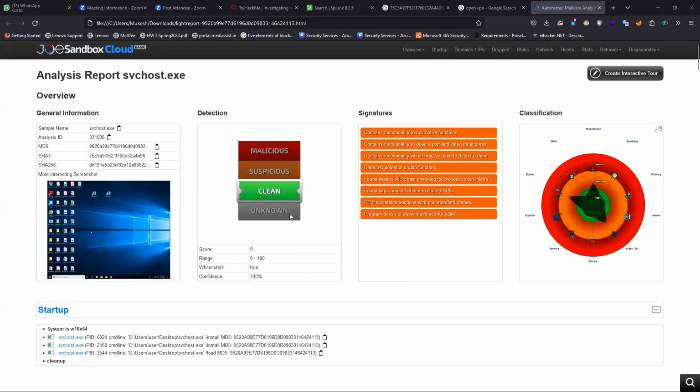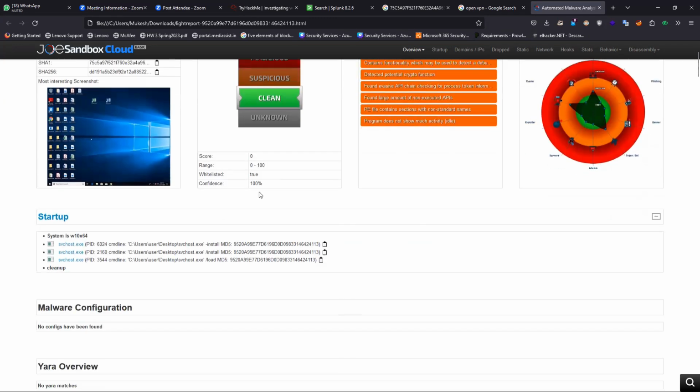So this is the file detail, you got it. Through that hash, it's showing it's a clean application, not containing any activity. This is the screenshot. This is the hash that we have searched, and this is the detection level. If it is suspicious or malicious, it will highlight, but right now it is highlighting on the clean part.